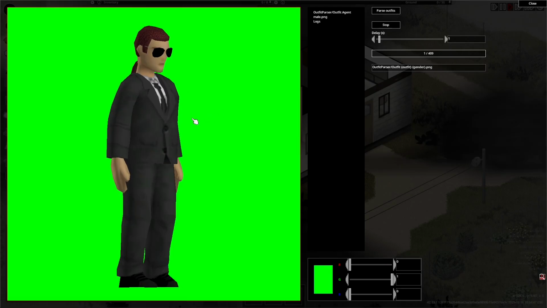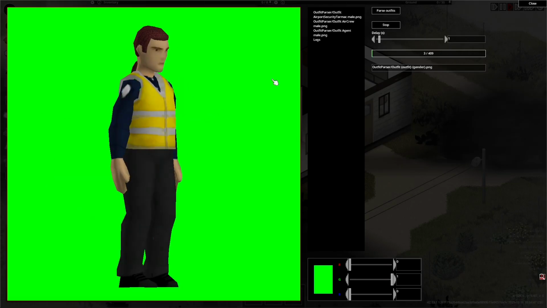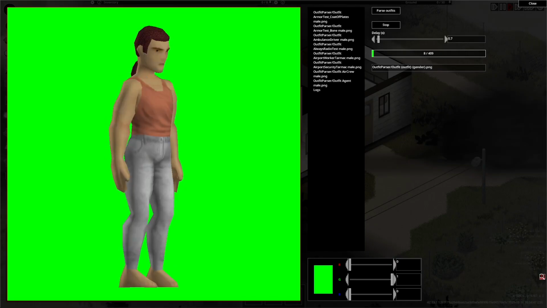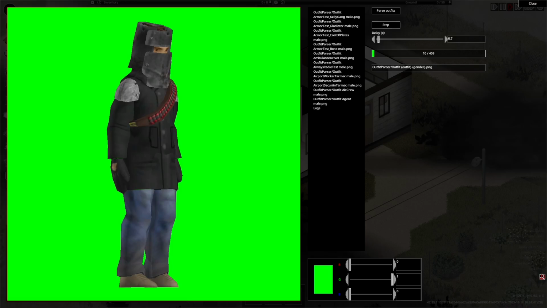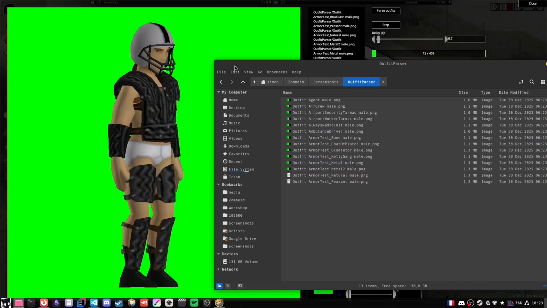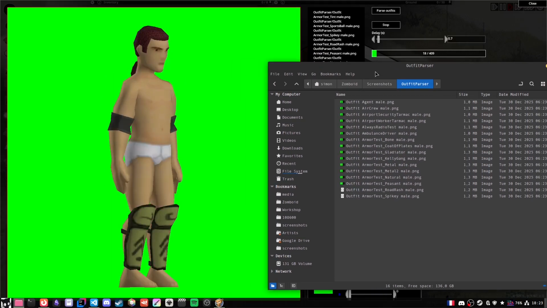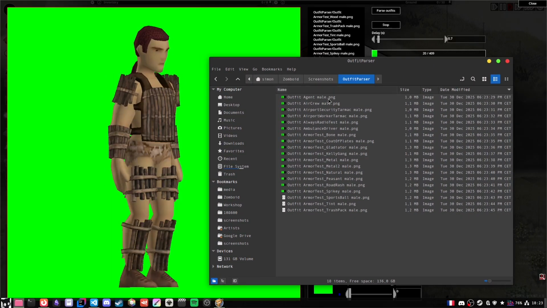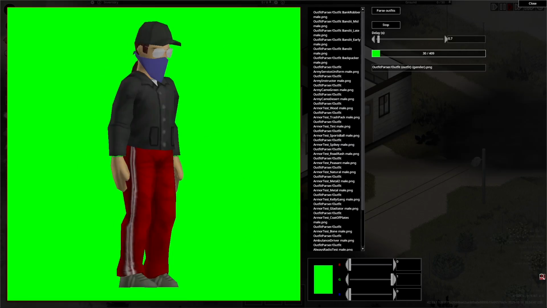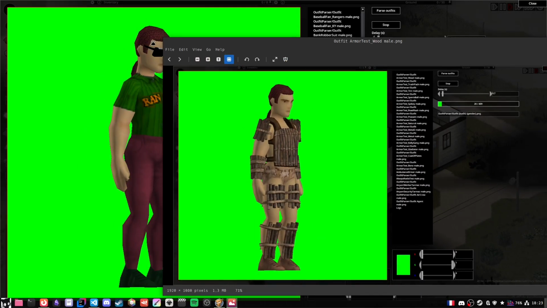So if you click Parse Outfits, it's going to parse the outfits automatically, and it takes a screenshot of it. As you can see here, it's saving all the screenshots automatically. And there you go.